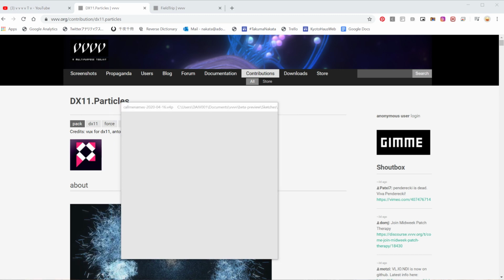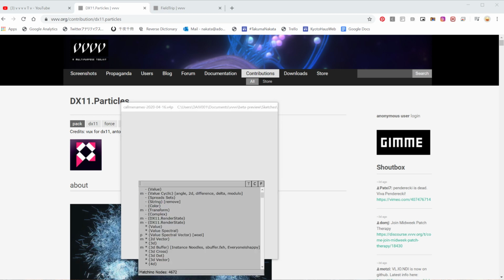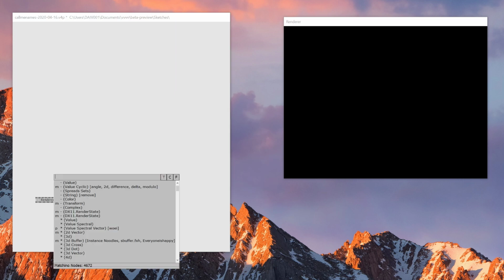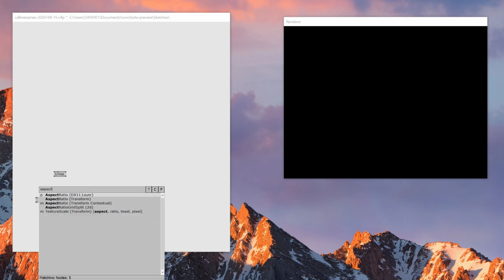Okay, so I have to start this one. As always, we need the renderer and some basic nodes. If you already know this basic, just skip this part. I always just have to do this. So group, aspect ratio, and I need a camera.